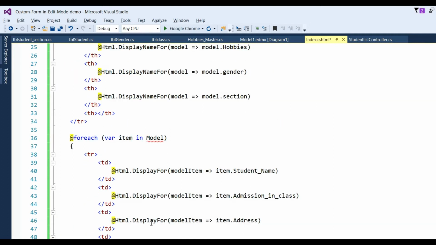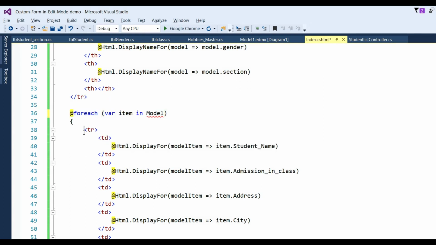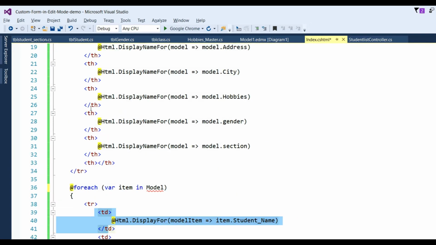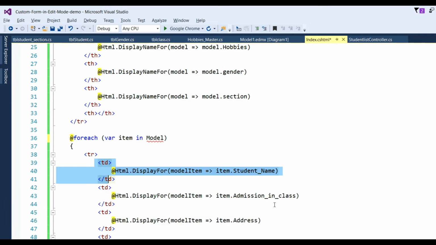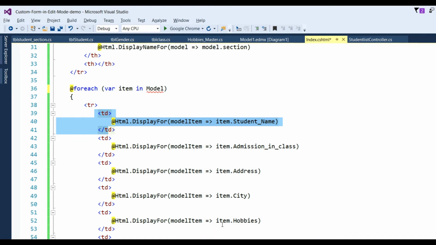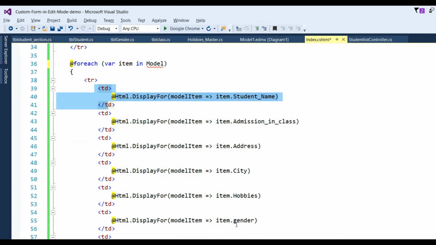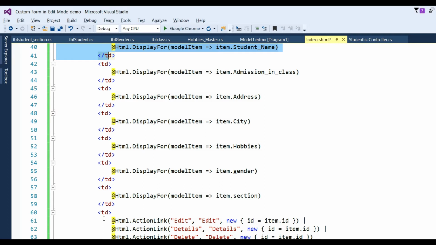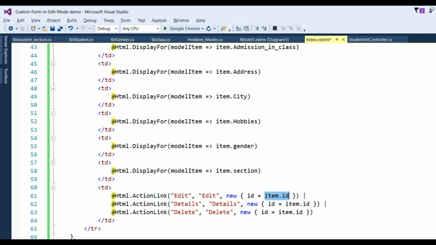Then after that I put here a foreach loop, where item in Model, then put tr, and there should be td according to the table headings. So student name, class, address, city, Model item.hobby, gender, section. And I also put three columns here, like Html.ActionLink Edit, new id equal to item.id, which means get the identical record from the database, and put the closing of this and close the table here.